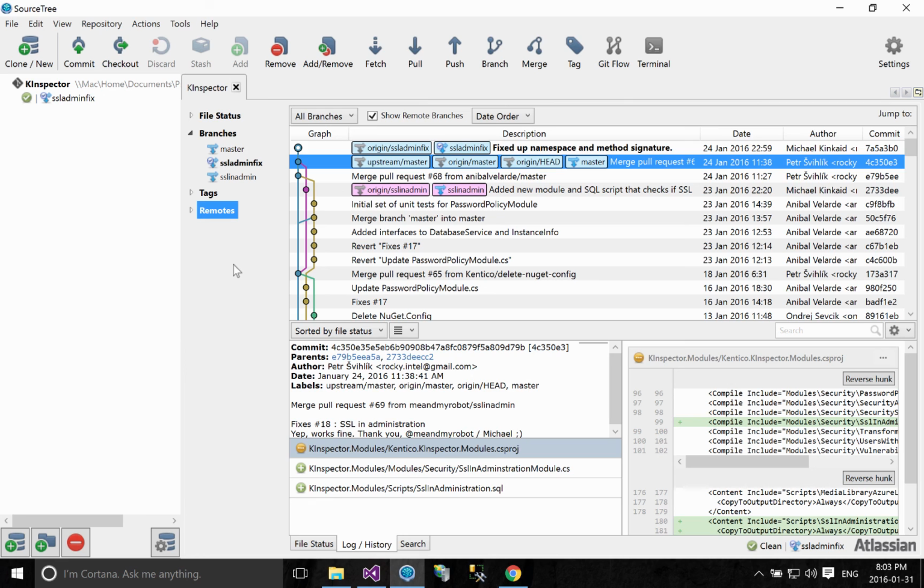So back here in SourceTree, we can see that if I look at my remotes, I not only have my origin, which is the meandmyrobot KInspector, but I also made a connection to Kentico's KInspector as well. So here I've got an upstream link to their master branch. I made several pull requests from my repository to the Kentico KInspector repository, and between that, I wanted to make sure that the master was the most up to date for whenever I created my new branch for the fix. Having this link was a way in which I could make sure that my master is up to date with Kentico's master.